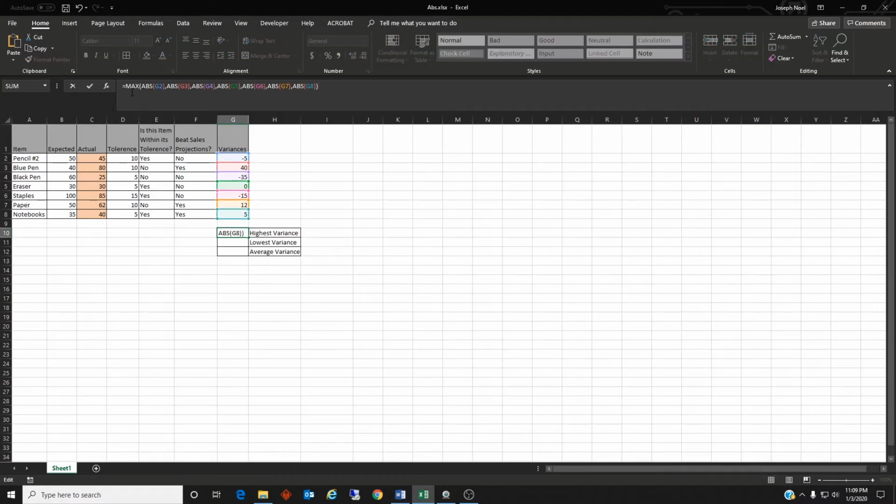I've already typed it. So we're looking for the max value out of all these values when we use the absolute on each of the cells. We'll hit enter, and we'll see that 40 is the highest variance. So 40 is the highest number. You can just see that here. Of course, if you had a bigger table, this would come in handy. So we definitely need to adjust this high one. So we would change our expectations, or we'd change our tolerance, but most likely we would change our expectations.